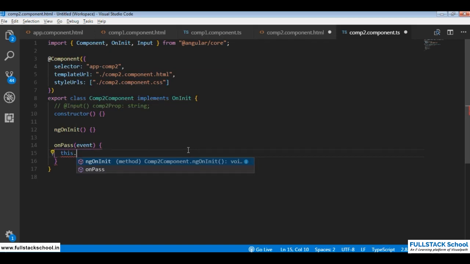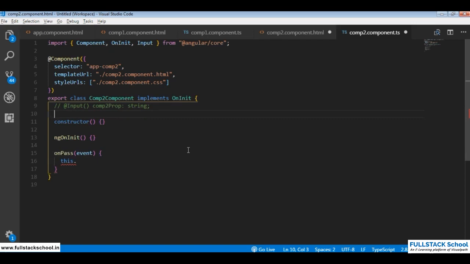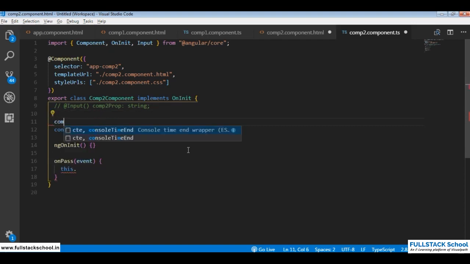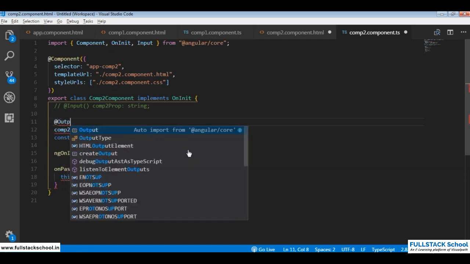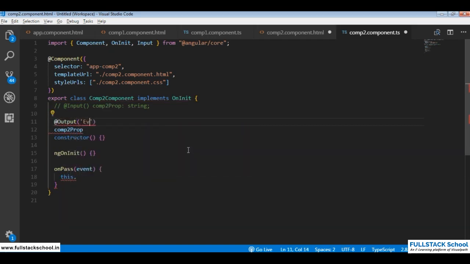And I say this dot. Now I need a property, component 2 property, and this property earlier we decorated with @Input, now we need to decorate it with @Output along with an event name. And basically when you want to pass child data to the parent, you will be using an event emitter. Events are what we use, whereas in the case of parent to child we used property binding and @Input, and here it's @Output and event binding.